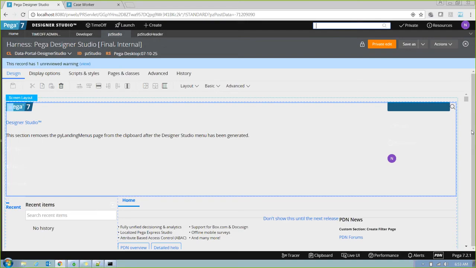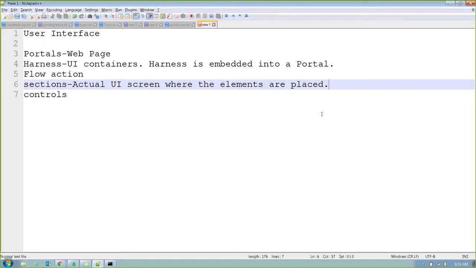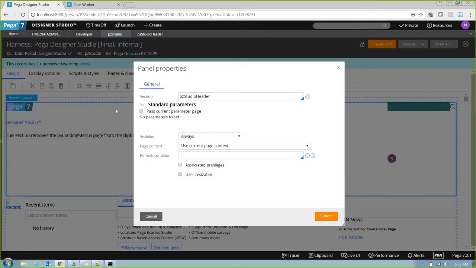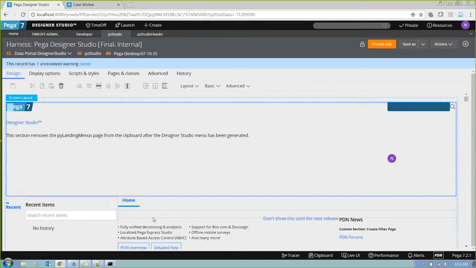Okay. Actually, you meant to say that harness is available inside the section, or the section is available inside the harness? Section is present inside the harness. Harness contains section inside it. So harness is the parent. Okay. Perfect.